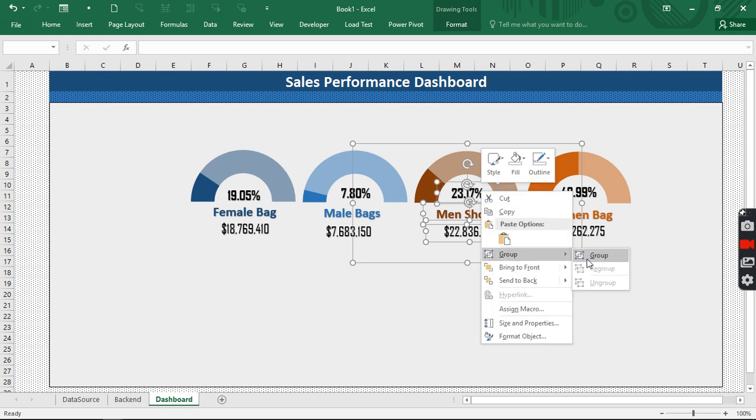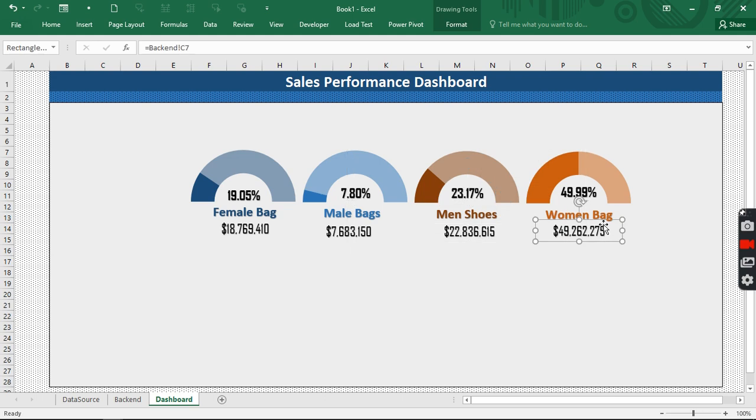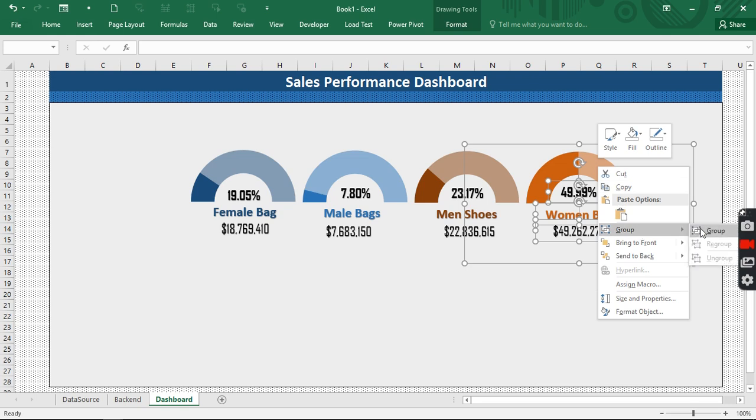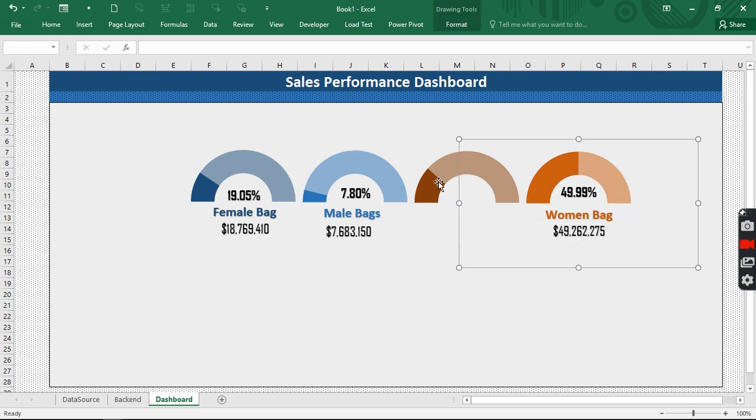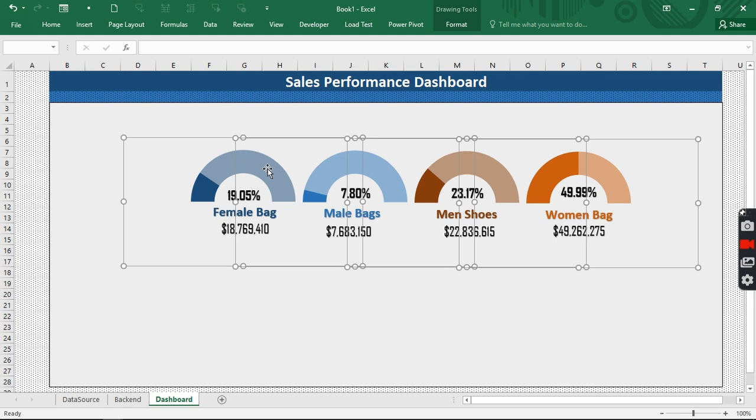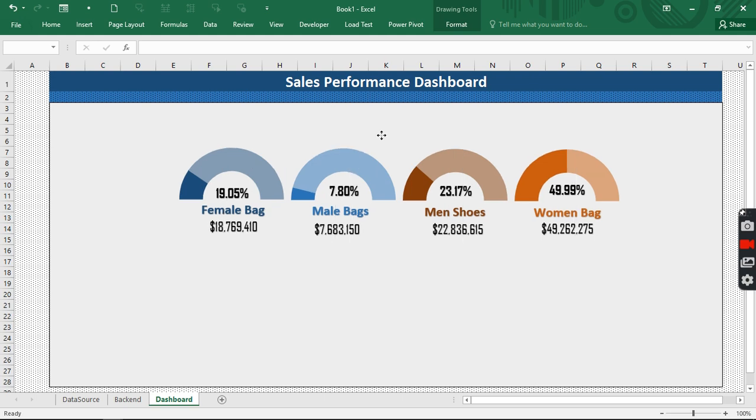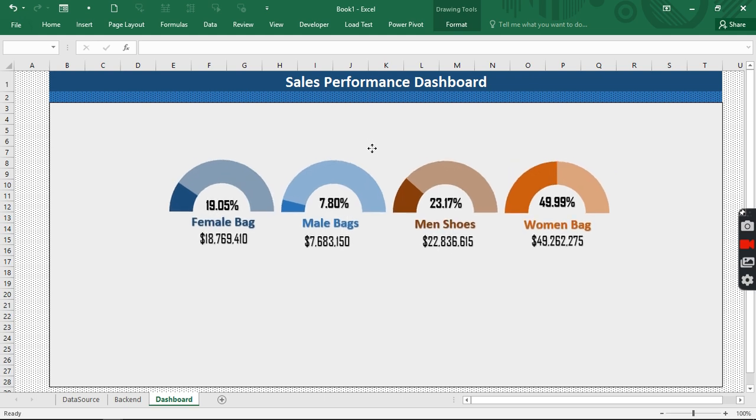Group it. So group this together. So now it's going to be very, very swift to be moved. So if I now click this and this, I can now from here move this and arrange it the way I really feel like.